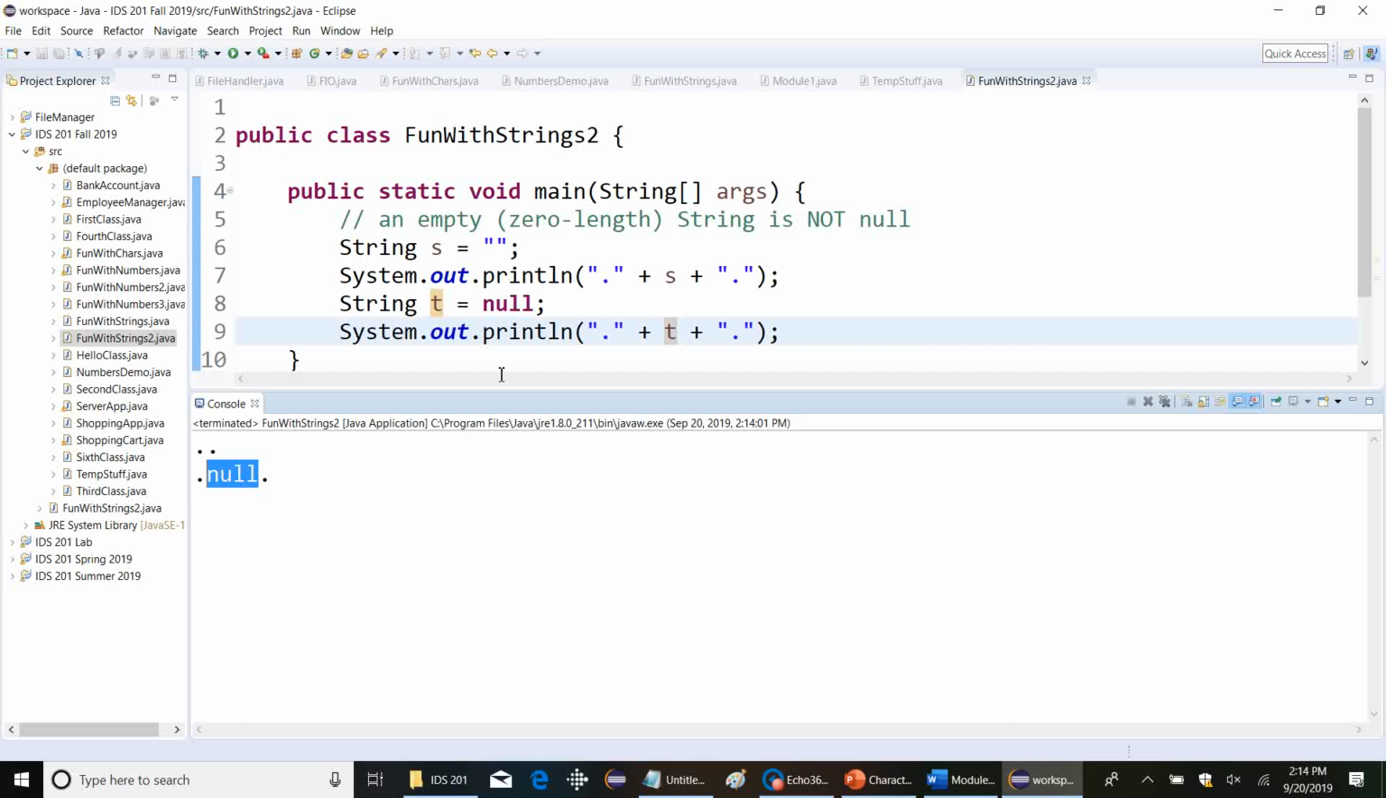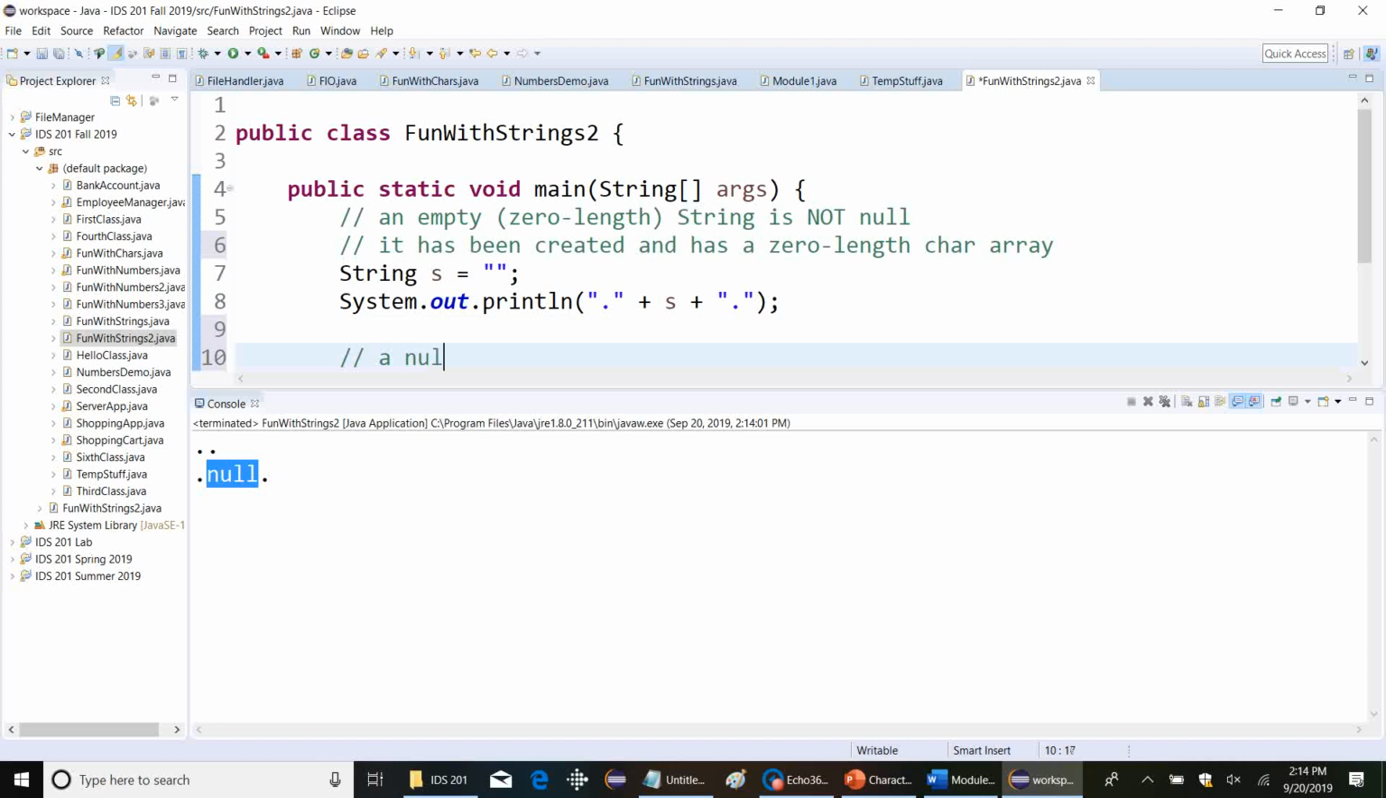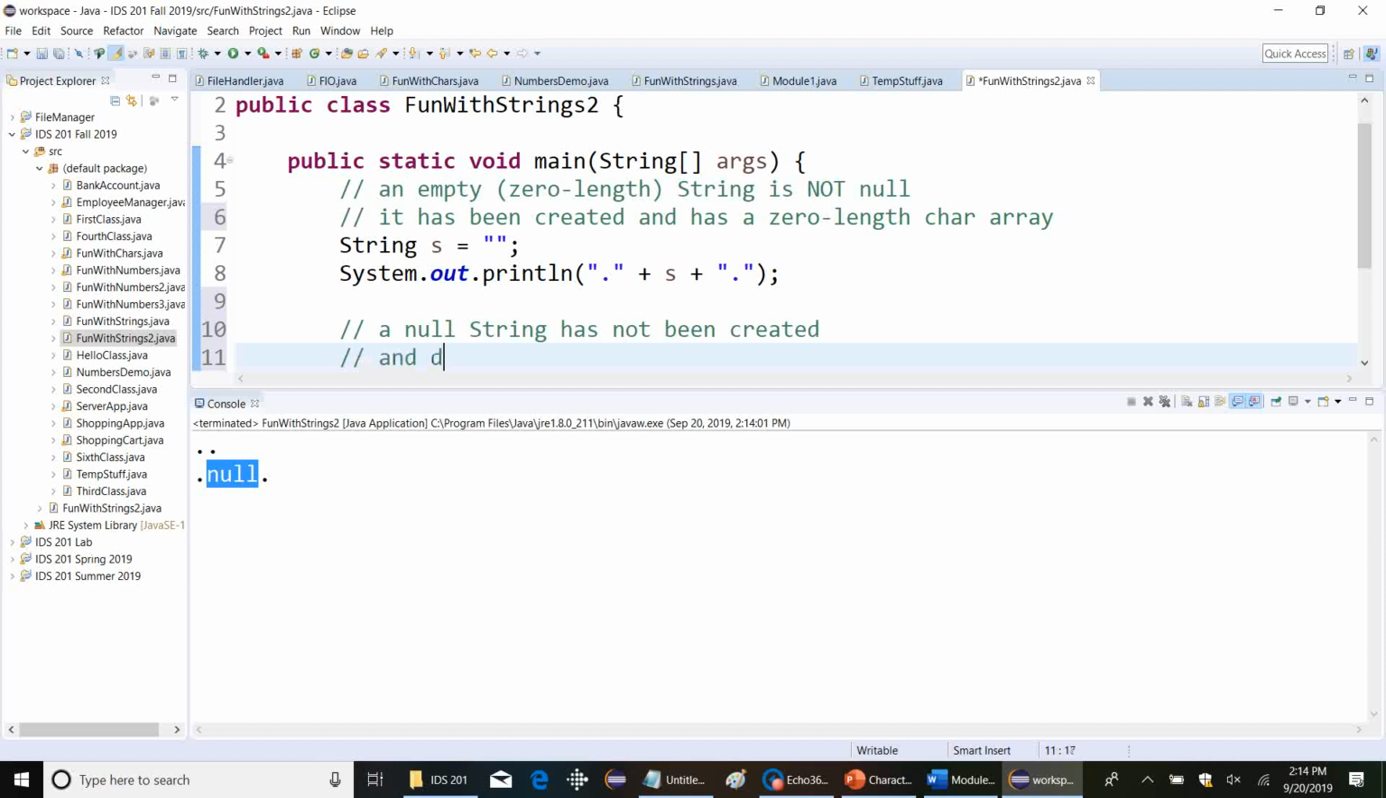Zero length string is simply a string with a zero length character array. It doesn't have anything to print. A null string has not yet been created. Okay? A zero length string has been created and has a zero length char array. Okay? A null string has not been created and doesn't even have a char array. And I'll prove that to you.